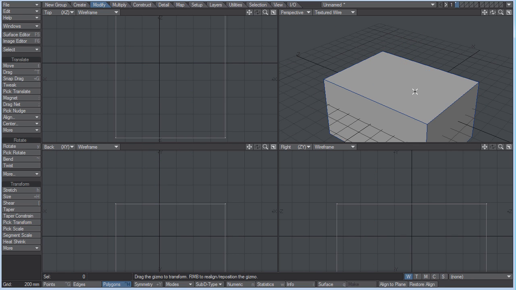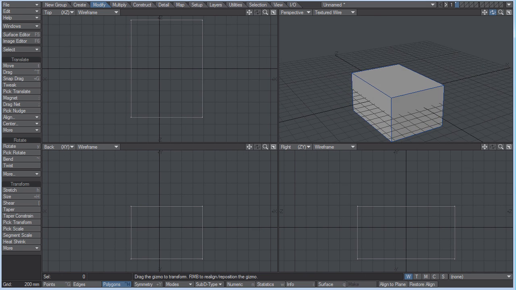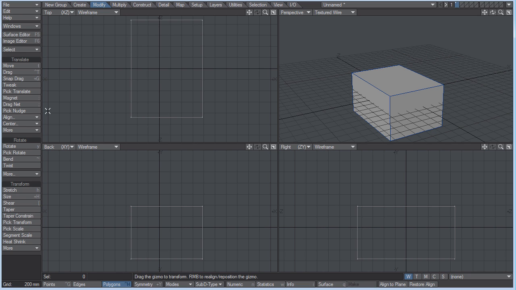So that's a very easy way to move and skew your models with the Move tool. You could also rotate them with the Rotate tool right here, which is the Y key.